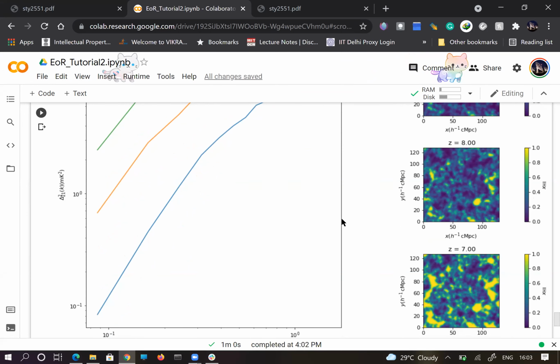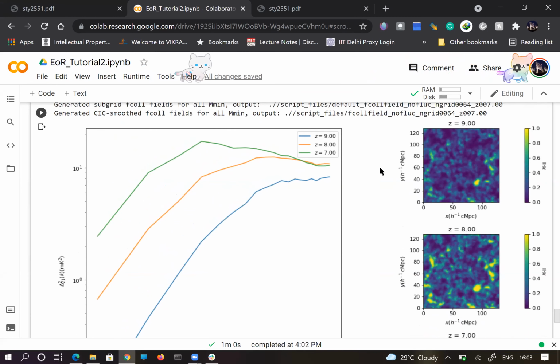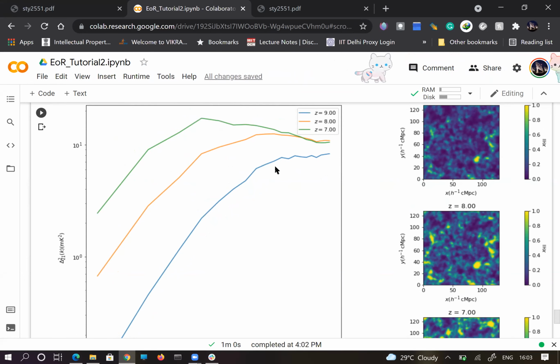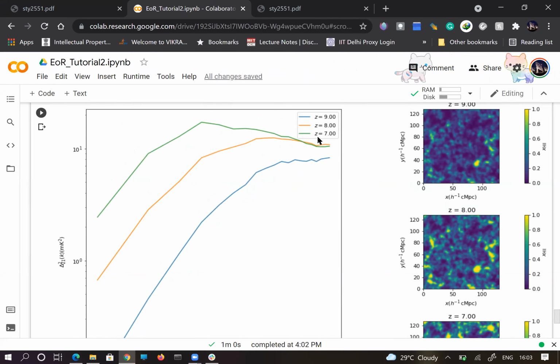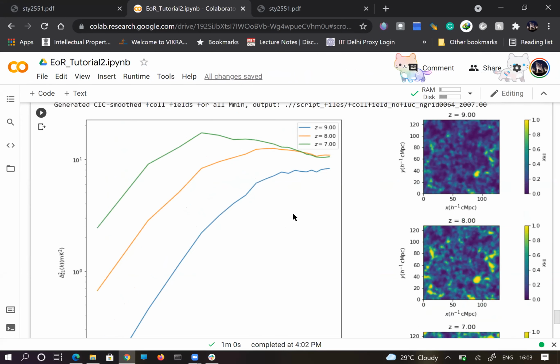Can anyone explain what is going on here? We are employing the same Mmin throughout, same ionizing efficiency throughout, and we have generated the ionization maps and power spectrum at different redshifts. And we are seeing that ionization fraction is increasing when we come to lower redshifts, and we see the power is also increasing as we come to lower redshifts. What is going on here?